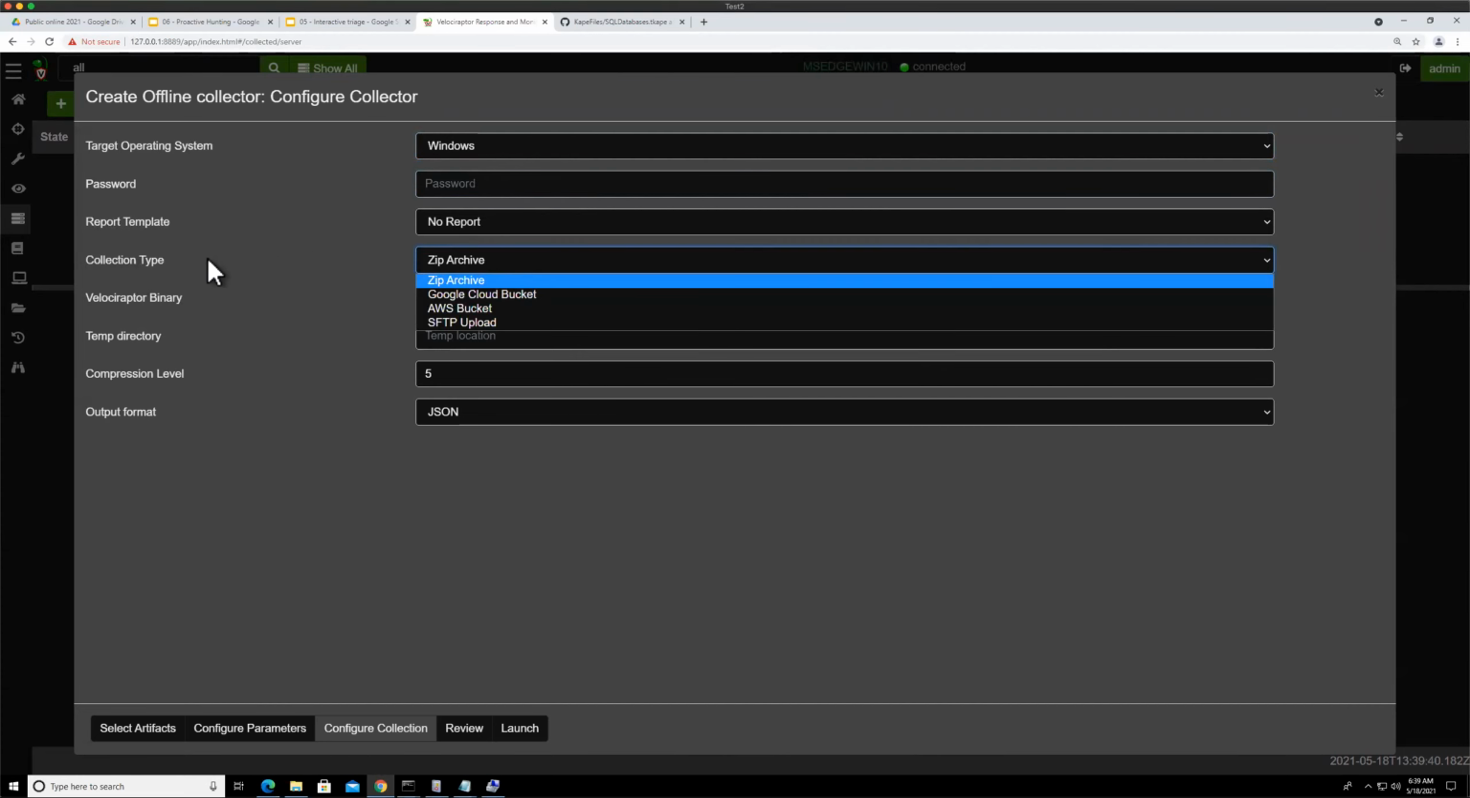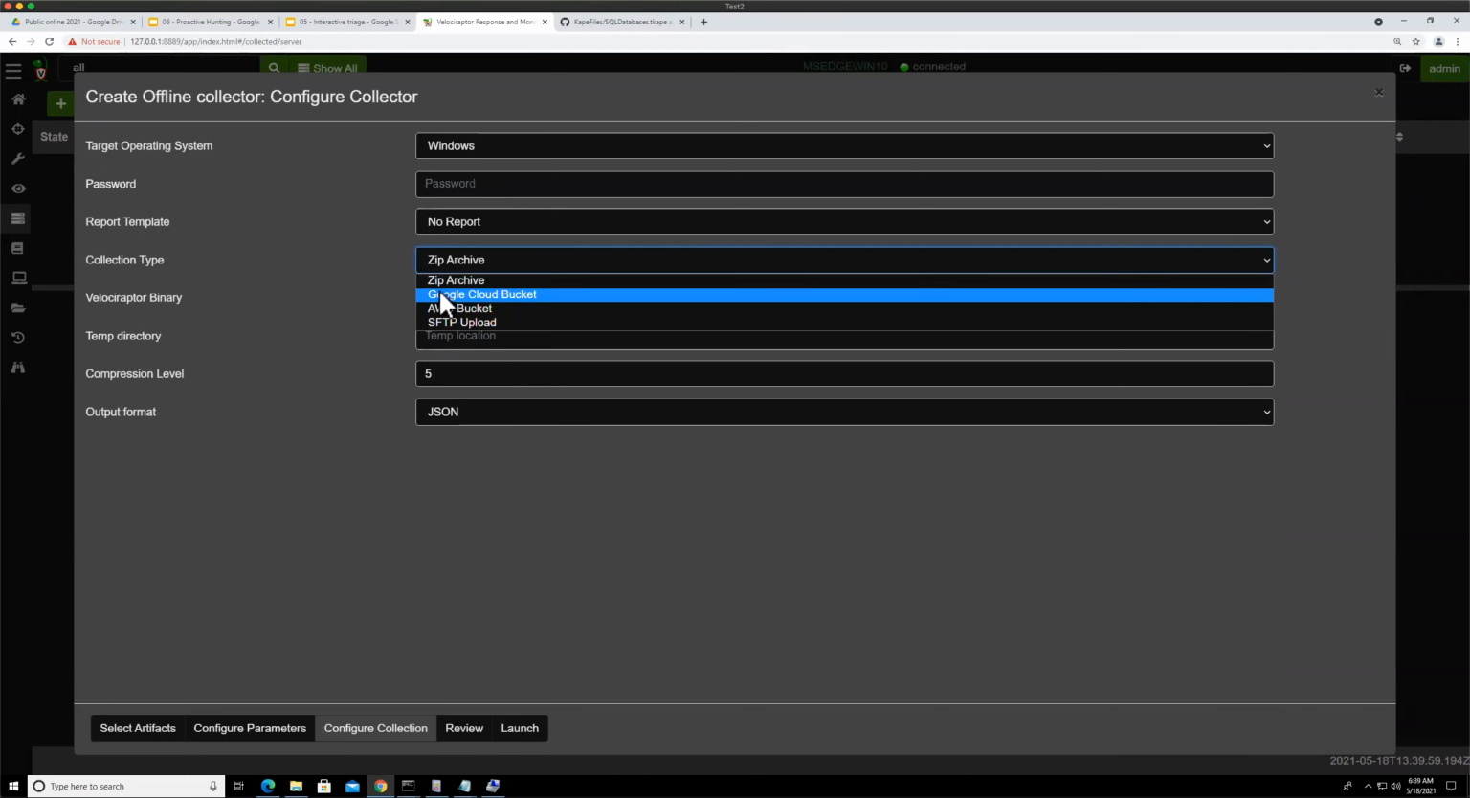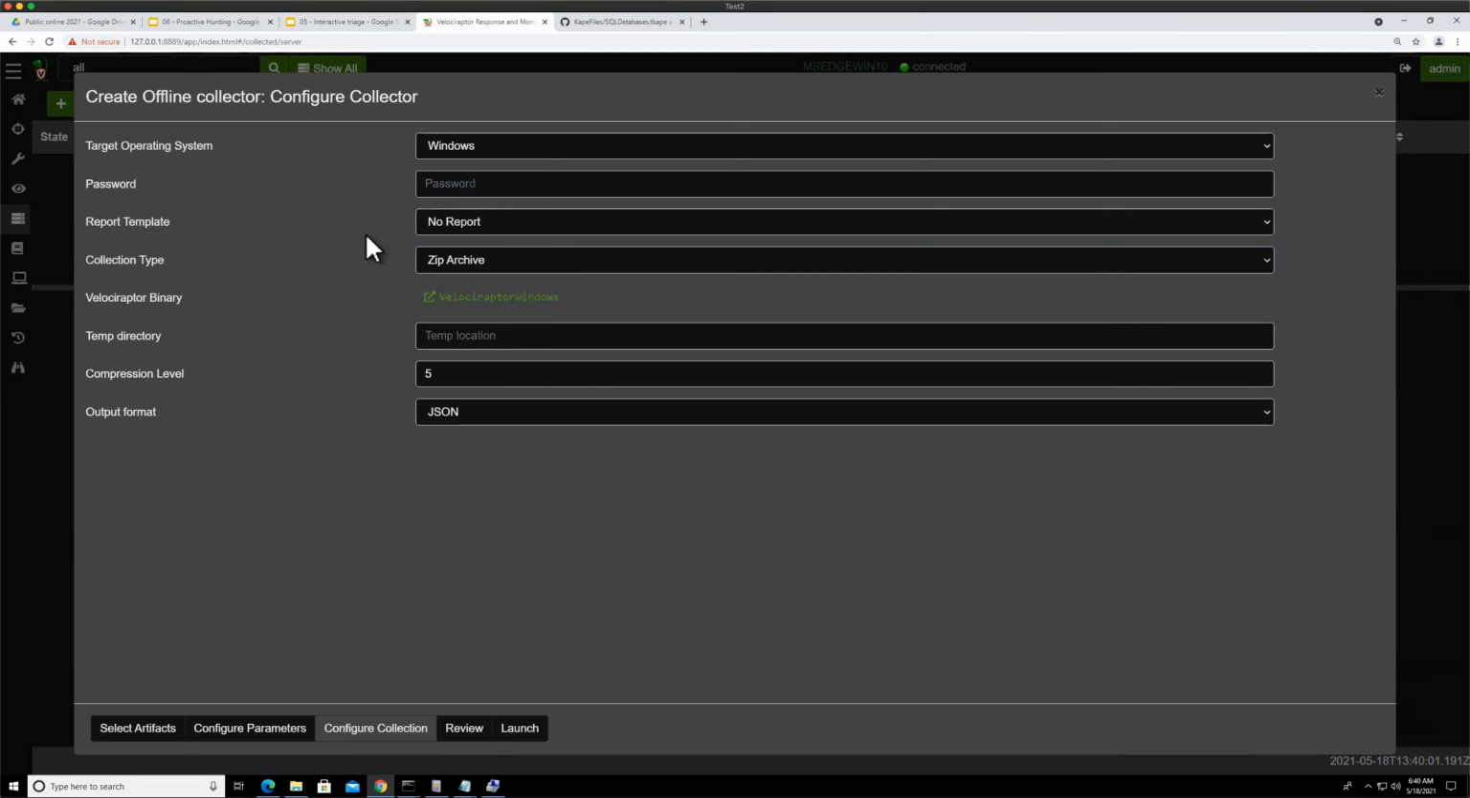These are the types of collectors. This is the simplest one, which just makes a zip file. It's going to put all the files and the results of the artifacts that we want into a zip file, and just leave it there. As an alternative, we can push it to S3 or AWS or GCP if we need to.